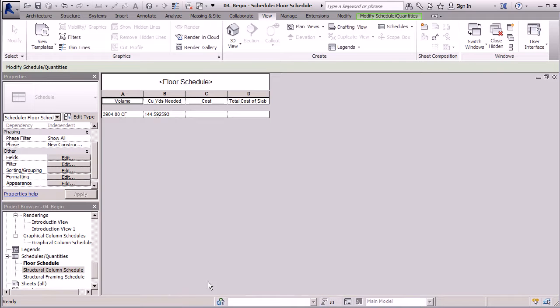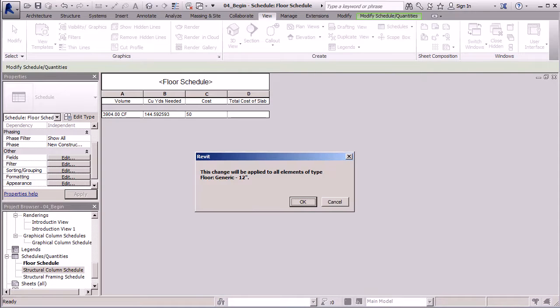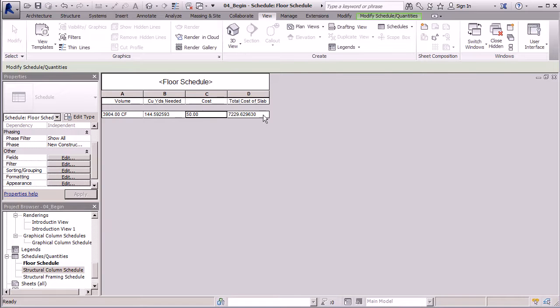I can now come into my schedule here and start plugging in the information I need. So, again, like with the steel, I need to make a couple of assumptions. I'm going to assume when I'm working with the slab, it's going to cost me maybe $50 per cubic yard. That might be totally off, but plugging in that field will let me know exactly how much it's going to cost me to pour my slab. So at $50 per cubic yard for a volume of 3,904 cubic feet, it's going to cost me about $7,229.